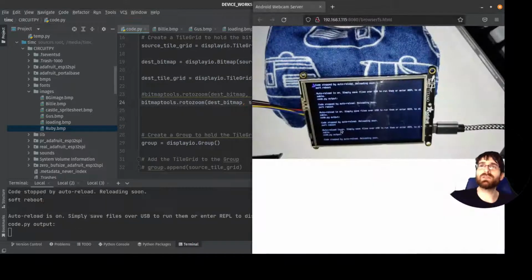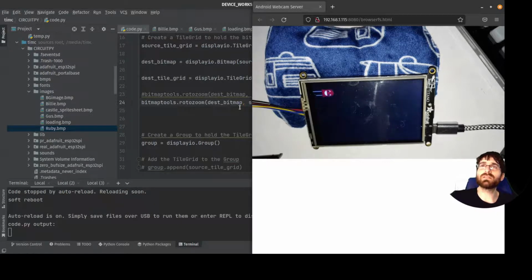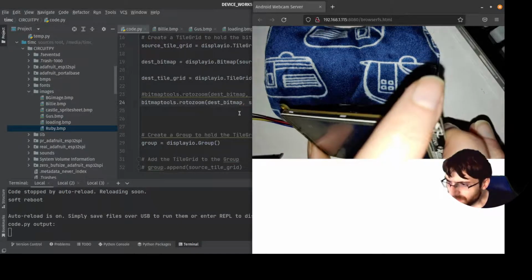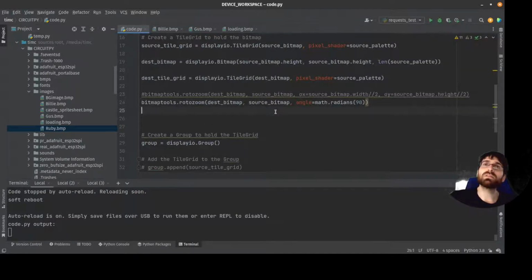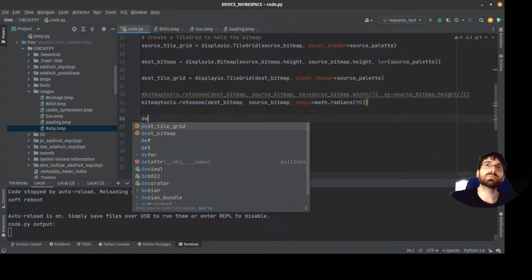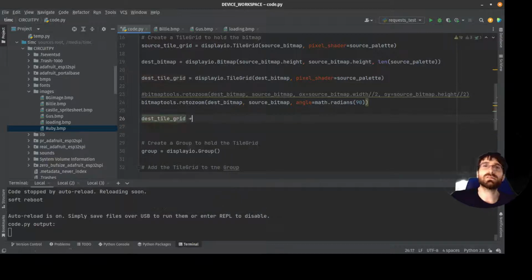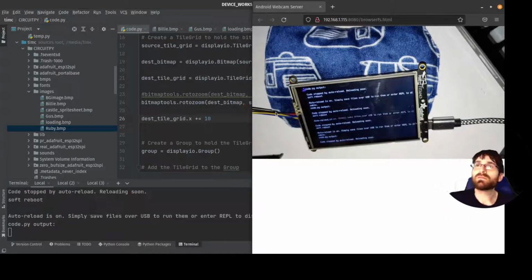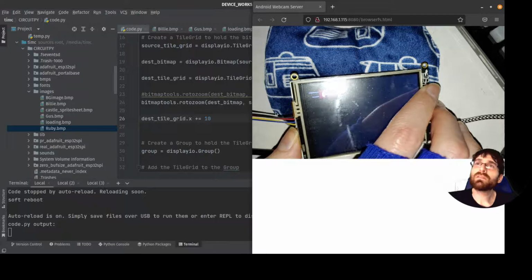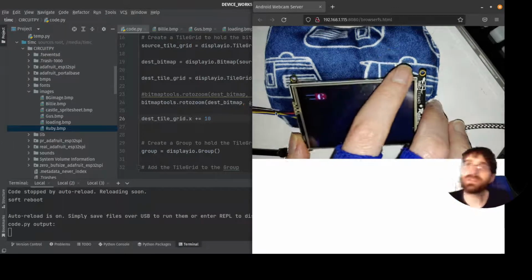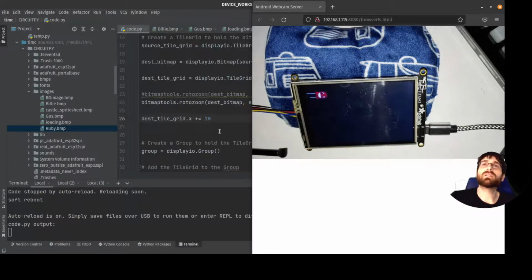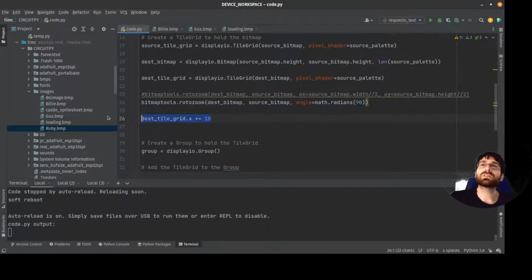Good news is, though, if you just rotate angle 90, it seems like it works. Let me scoot dest tile grid x equals 10. Okay, yeah. That scooted it off the left wall. Makes sense.